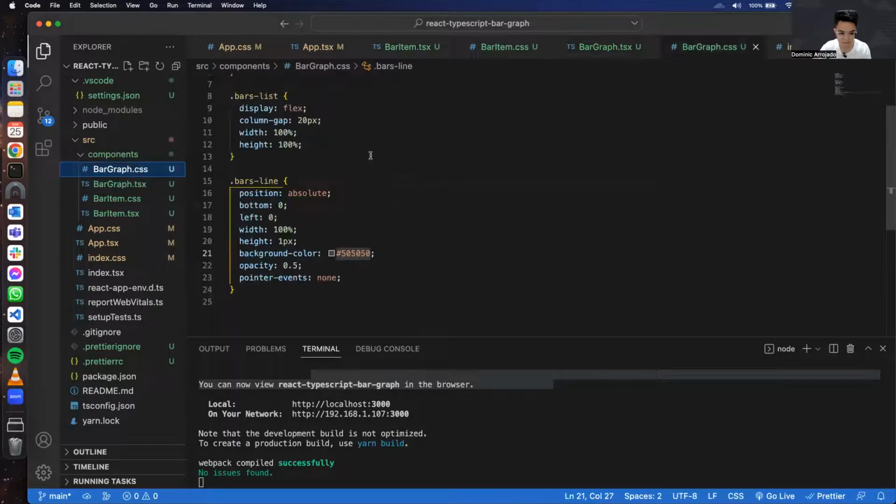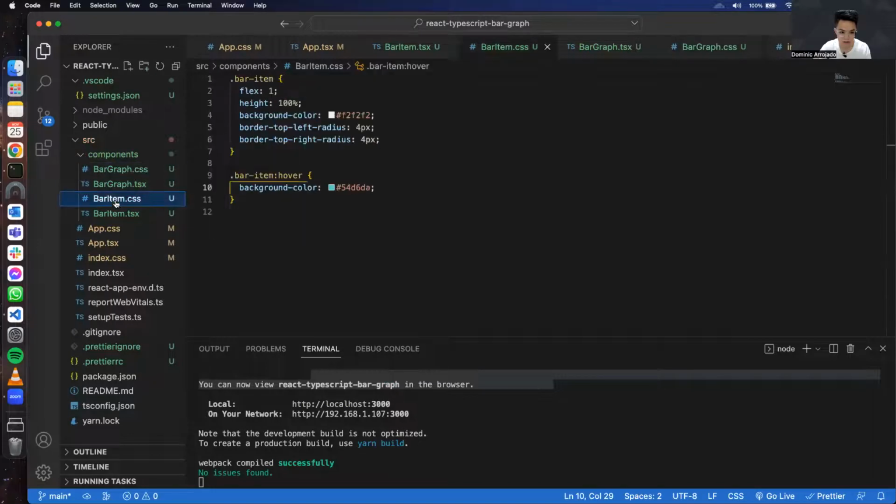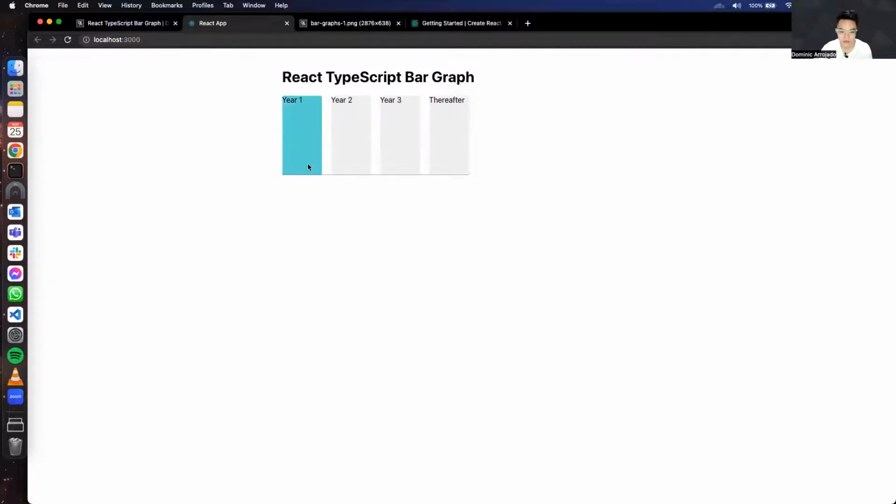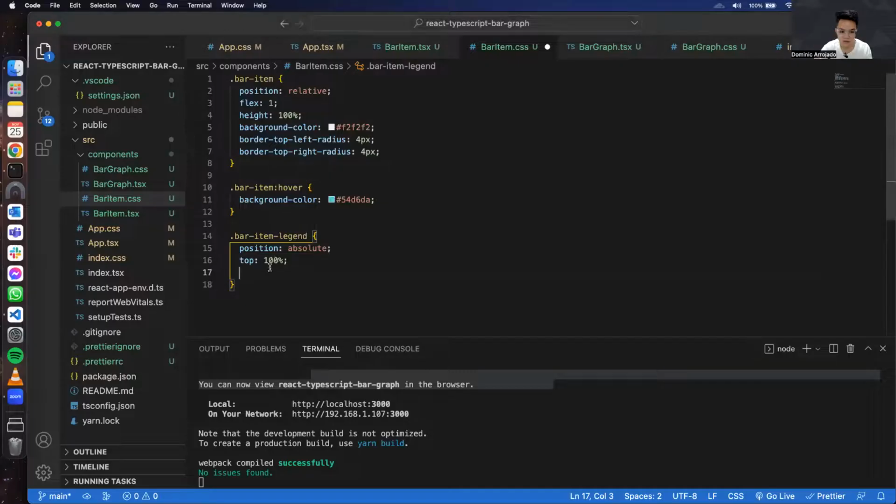Okay, so let's do that. Let's go to BarItem CSS and style the BarItem legend. We need to have a position relative here because this is going to be position absolute. So when you do absolute, it will refer to the nearest relative element to base its position. So top, we're going to push it down all the way 100% from the top.